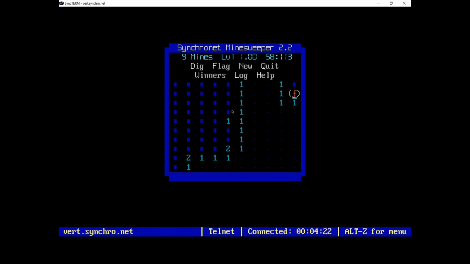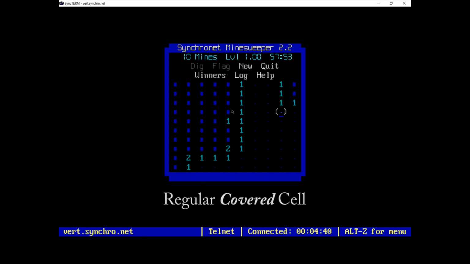So you flag it with F, and you actually have a couple of options. You can either flag it with an F to indicate to yourself that you think that's a bomb, or you can hit it again and make it a question mark, meaning you're not sure if it's a bomb. In this case, we are sure. And if you hit it again, it just turns it back to a regular uncovered cell. So it's a 3-way toggle.